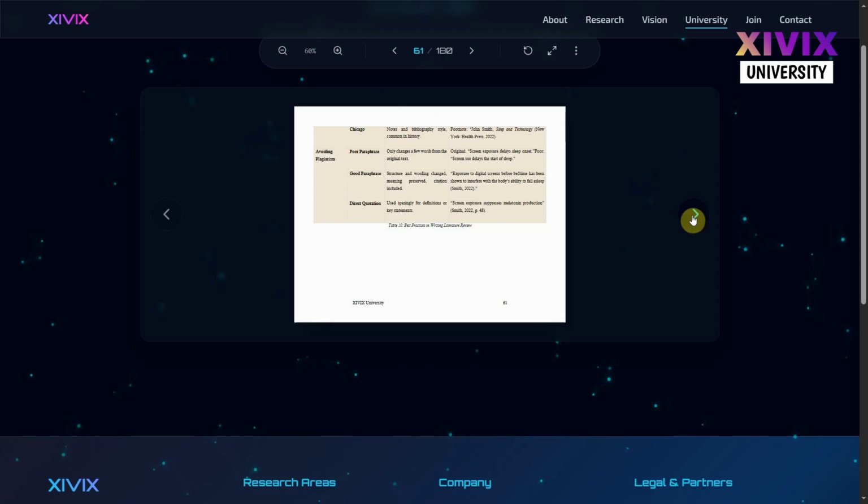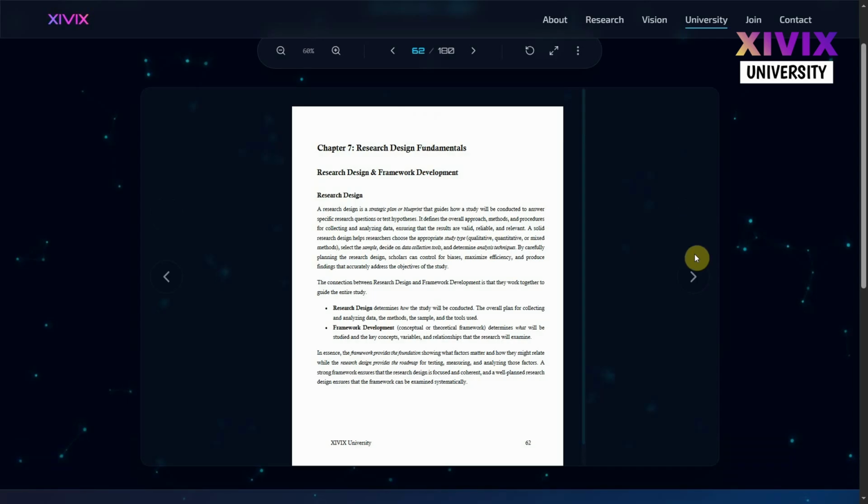Alright, we have come to chapter 7, and chapter 7 is dedicated to research design fundamentals. A research design is a strategic plan, pretty much like the blueprint for the whole process. It guides how the study will be conducted to answer specific research questions or test hypotheses. It defines the overall approach, methods, and procedures for collecting and analyzing data in order to ensure that the results are valid, reliable, and relevant to your study.